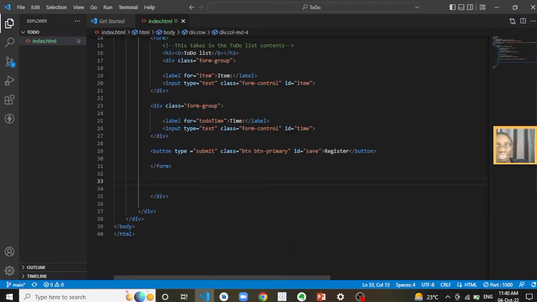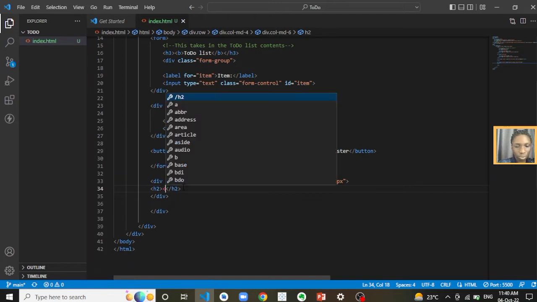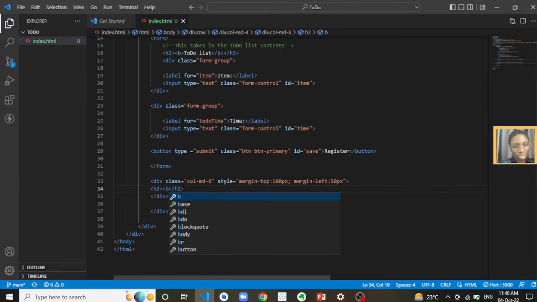So let's add a section for our to-do list items that have already been entered into the form. We can do this by creating a div, giving it a class, and then styling it using the CSS that we have learned in the previous sessions. And then we can give it a title. For example, let's give it H2, make it bold, and then call it to-do list.